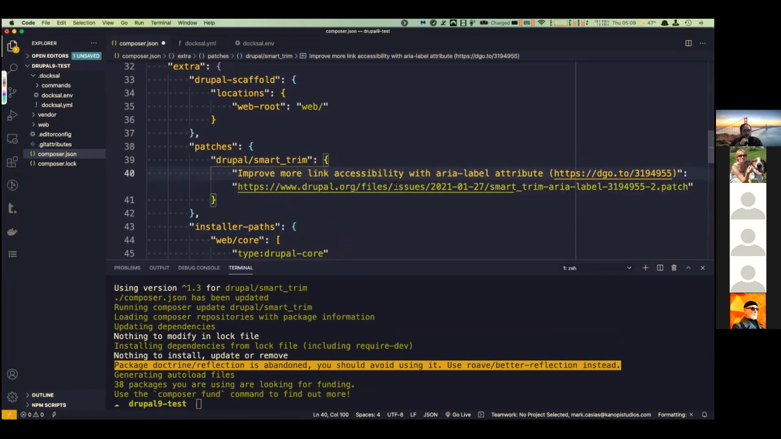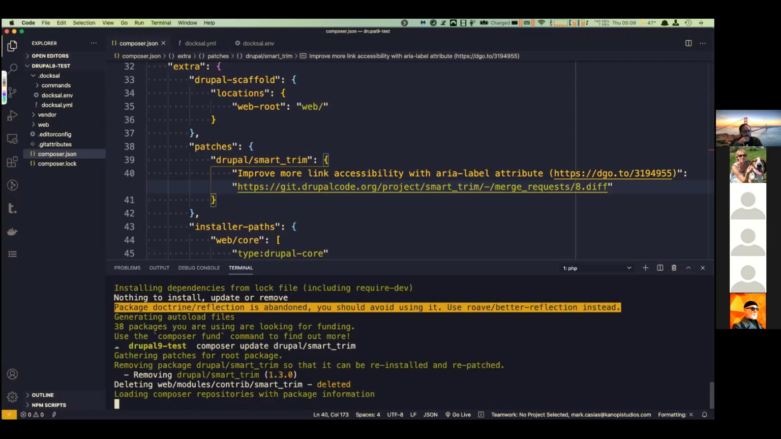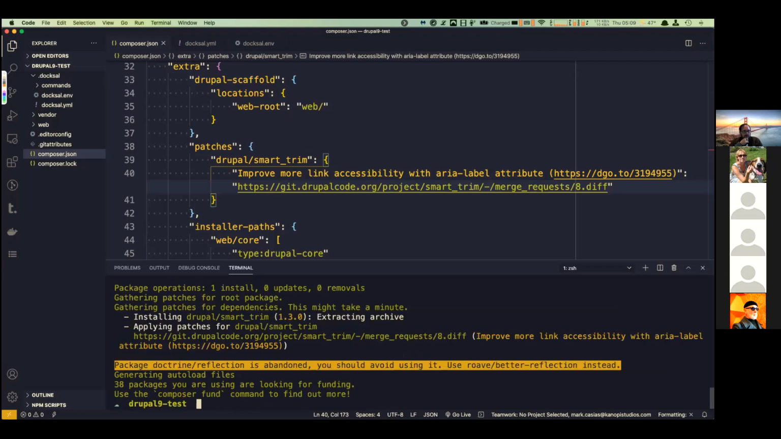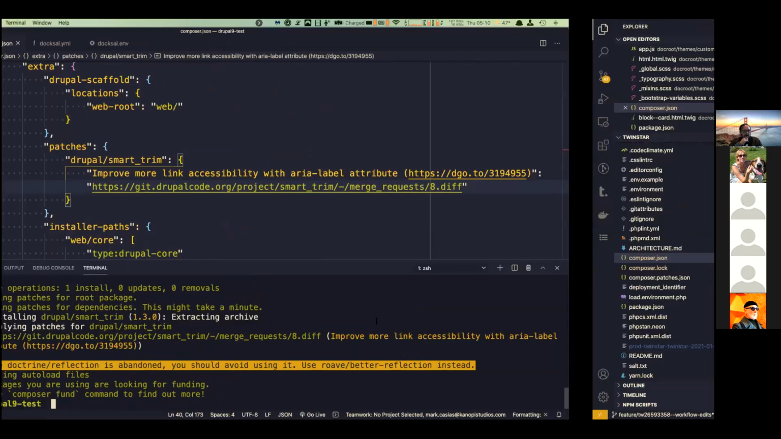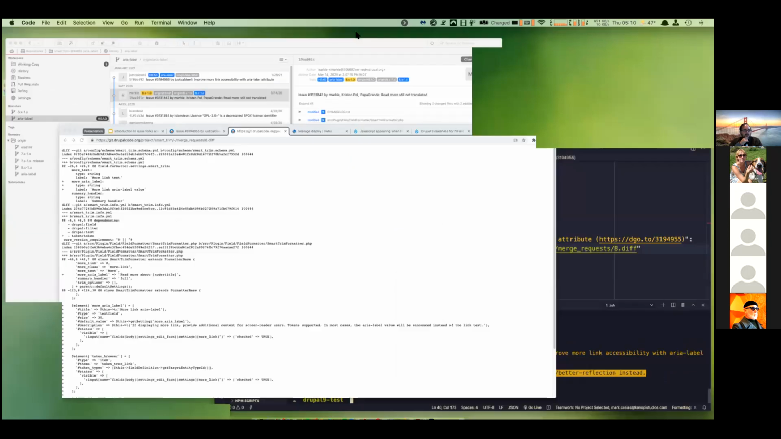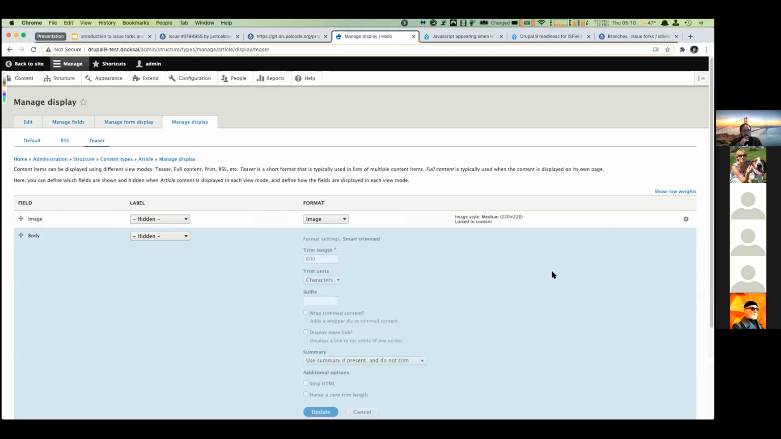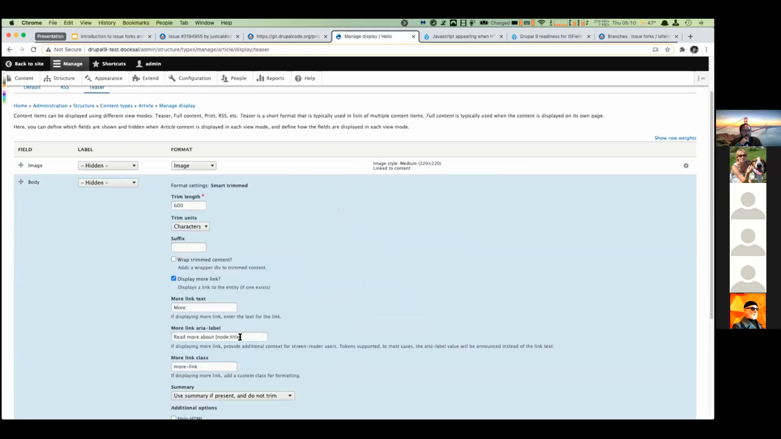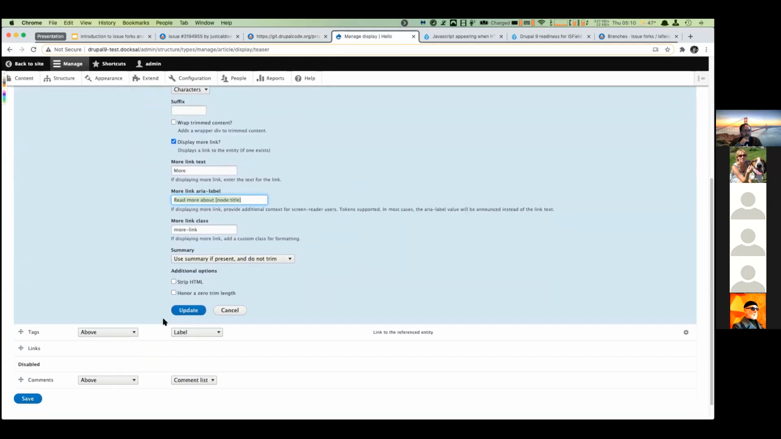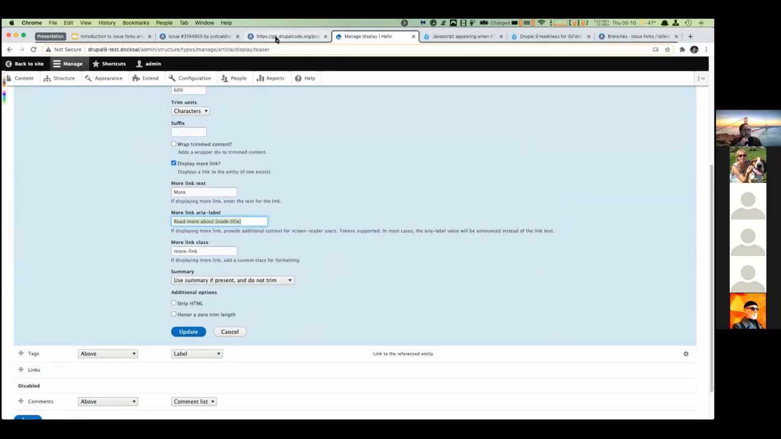I'm just going to cheat and do that. But we can actually take this URL, and instead of this big long patch URL, we're going to go ahead and add the merge request. Then composer update. It once again removes smart trim and installs the patch, and everybody's happy, because then once again we refresh this page and we have the ARIA label yet again. So this can actually be tested and be considered complete.